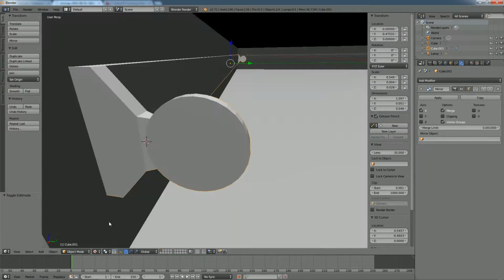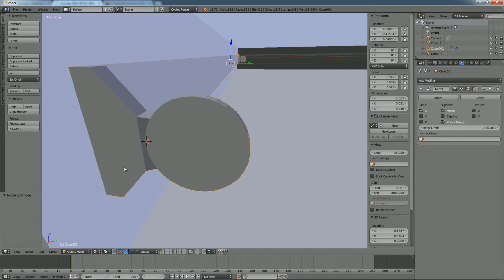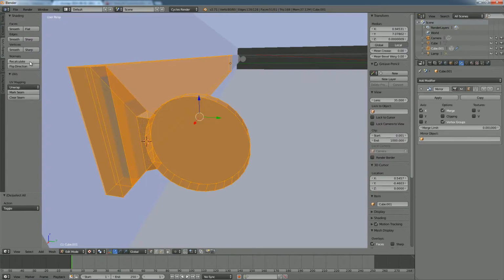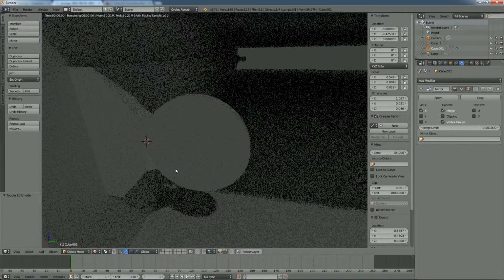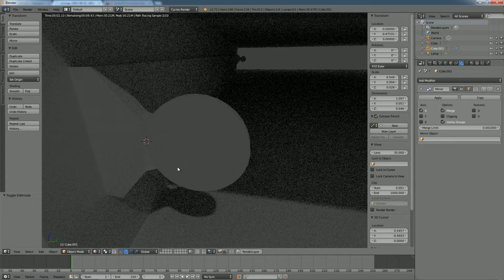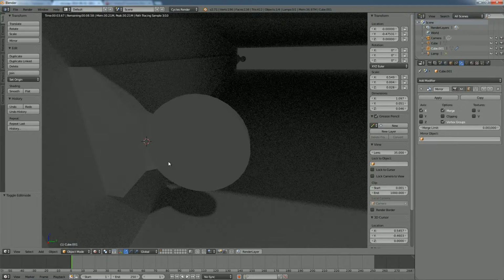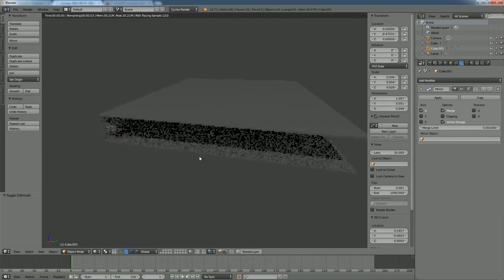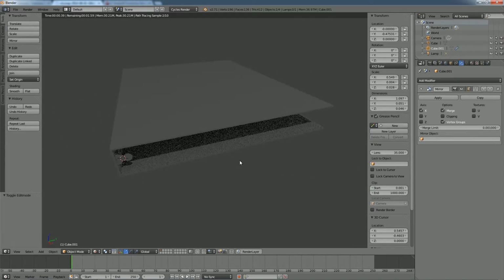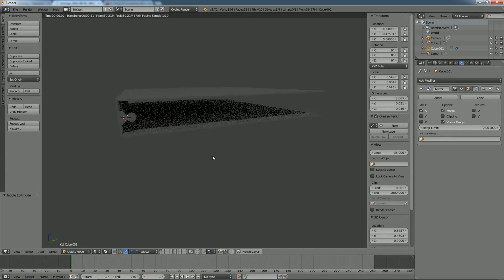Oh, I'm still in Blender render. No, we want Cycles. And let's just recalculate all this just for fun. Take a look at Cycles, and Cycles usually doesn't care too much about those things. And we're seeing no real artifacts to speak of, and our binder is looking pretty great. Looks like a binder.